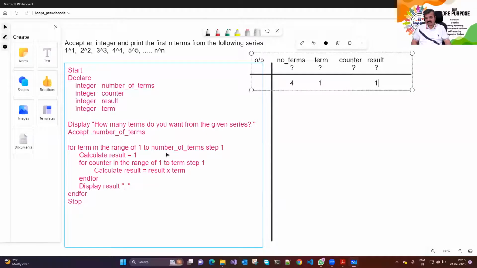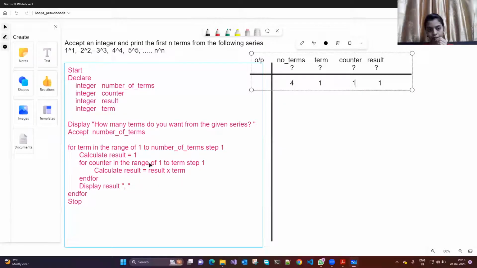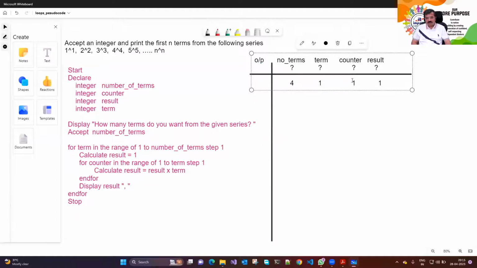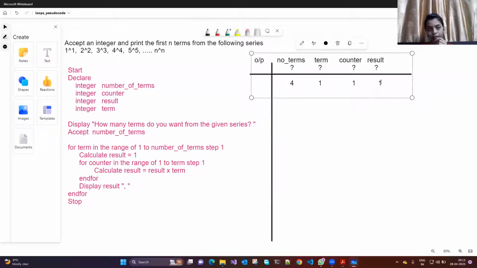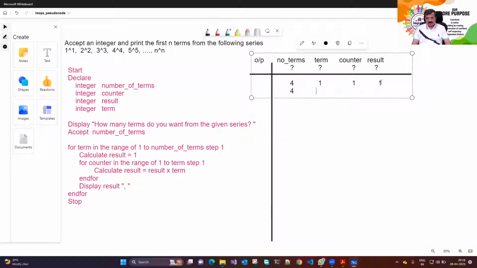We reset result as 1. And then we say for counter in the range of 1 to term. Tell me, what will the first value of counter be? 1. Now we are checking, is 1 in the range of 1 to term, 1 to 1? Yes. So we go inside: result into term. So 1 into 1, what will the result be? 1. Your number of terms will still be 4, your term is still 1, and the result has also come out to be 1.